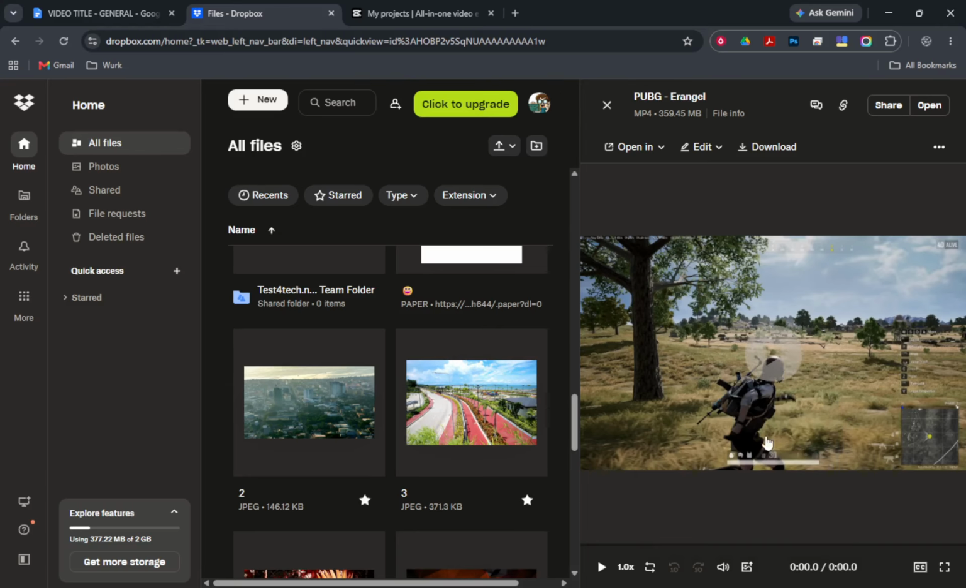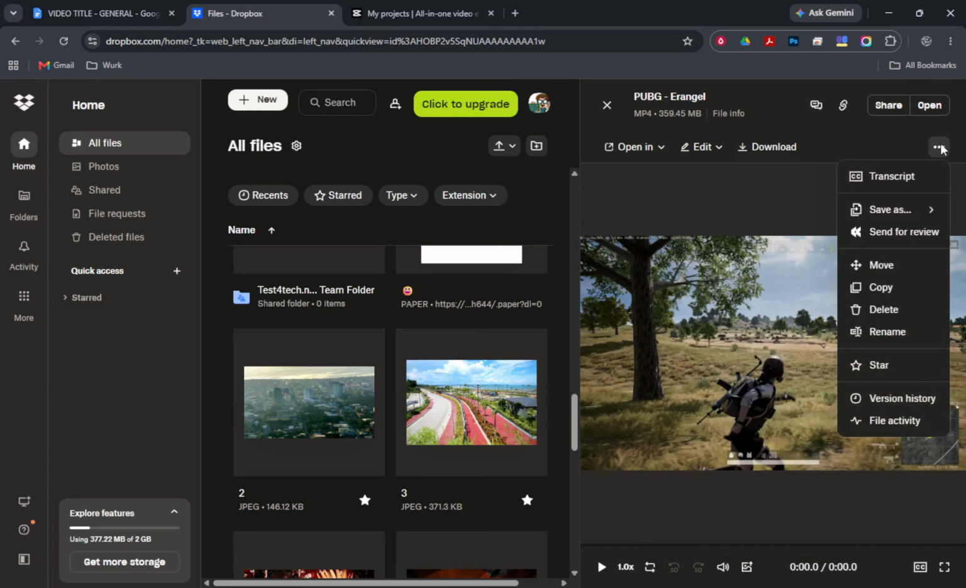Now click the three dots next to that file. The three dots sit on the right side of the file row and open a small menu. When you click them, you should see several options appear, such as Share and Copy Link, along with more advanced choices. From this menu, select Open In.